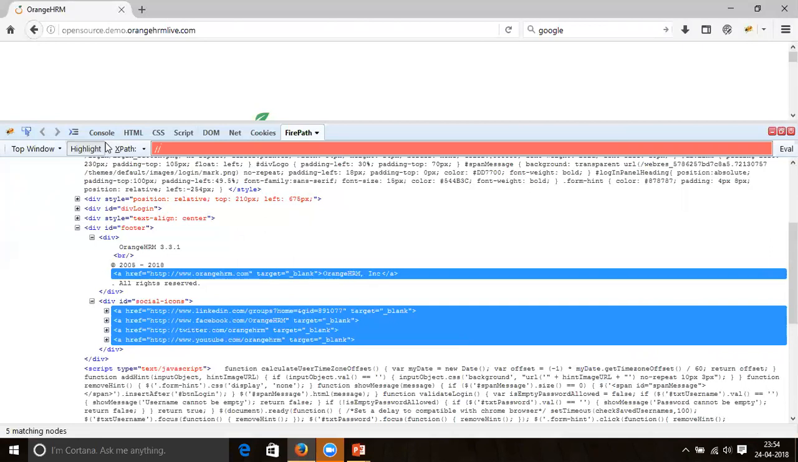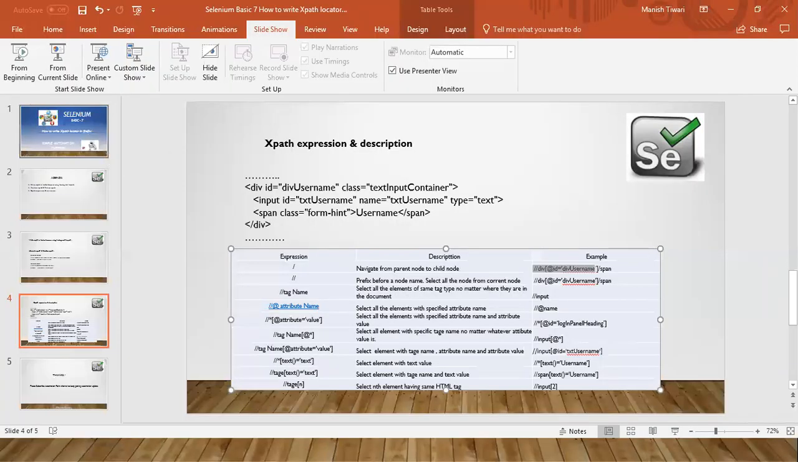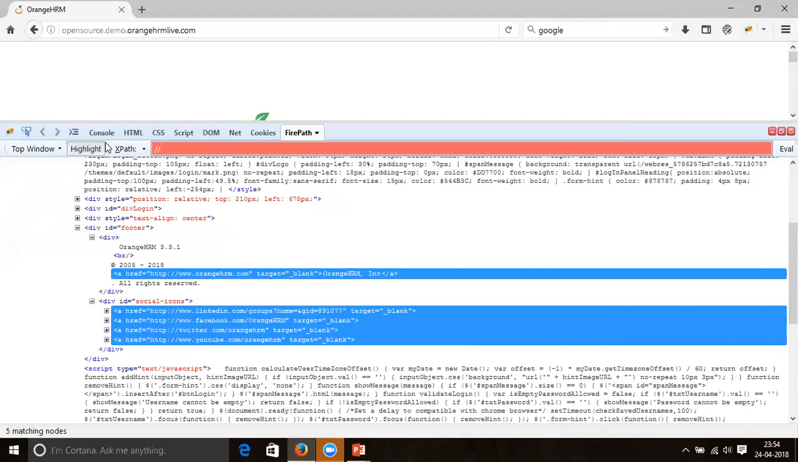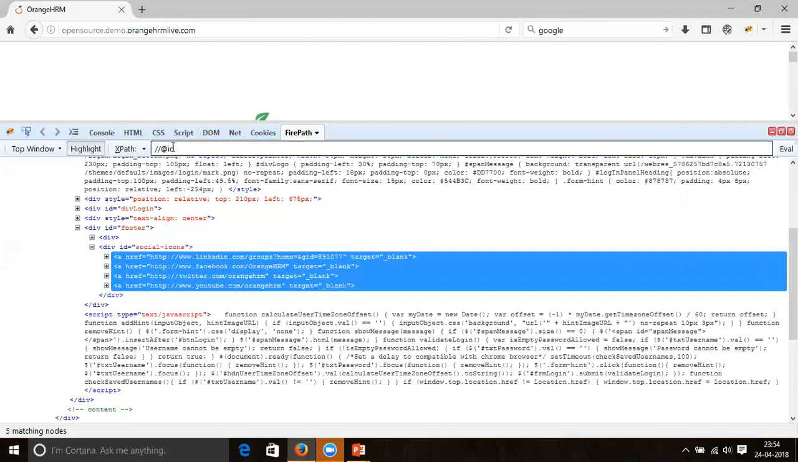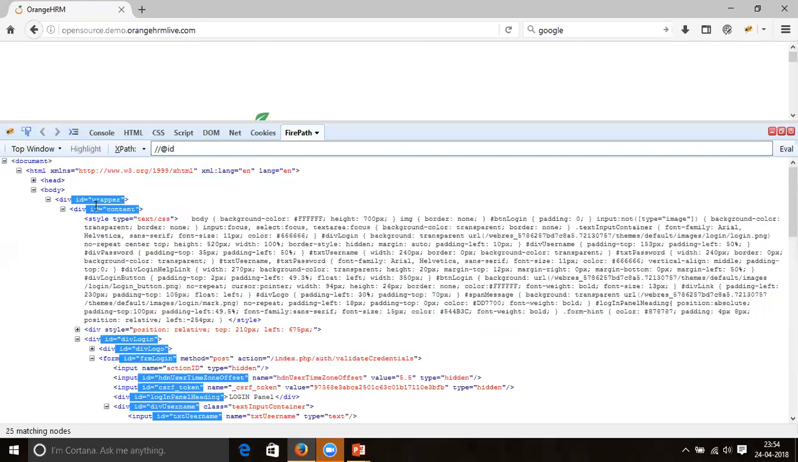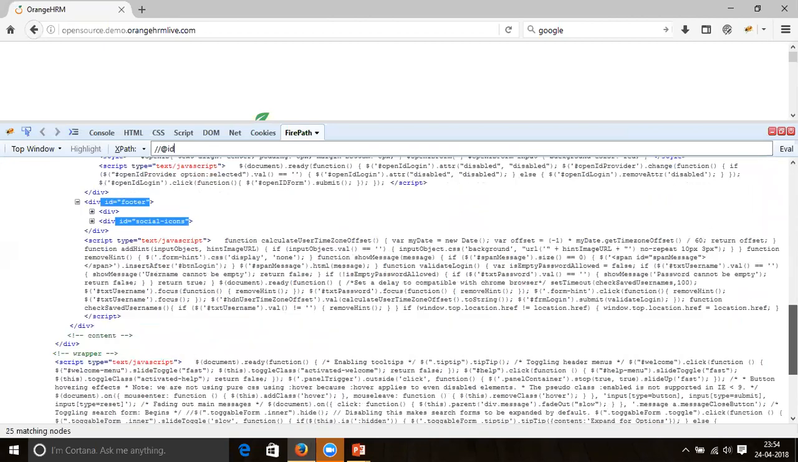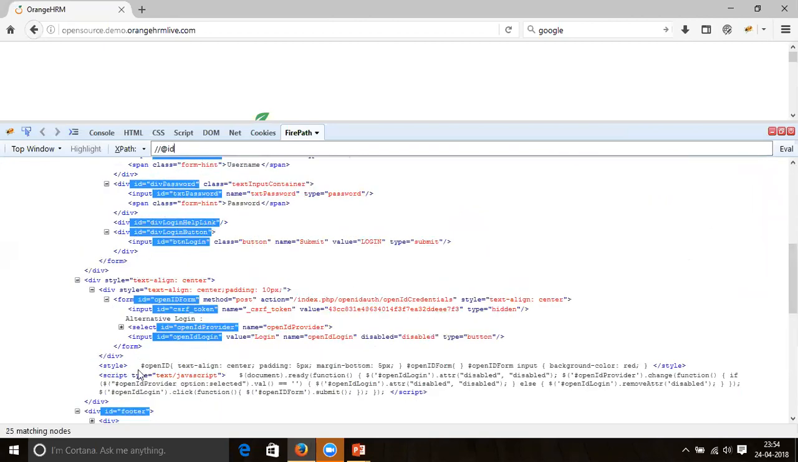Okay, double slash, at the rate, and any attribute. Let's go inside the div, any attribute, let's say id. Okay, and do enter. It's showing all the elements having the id attribute, and it is matching 25.